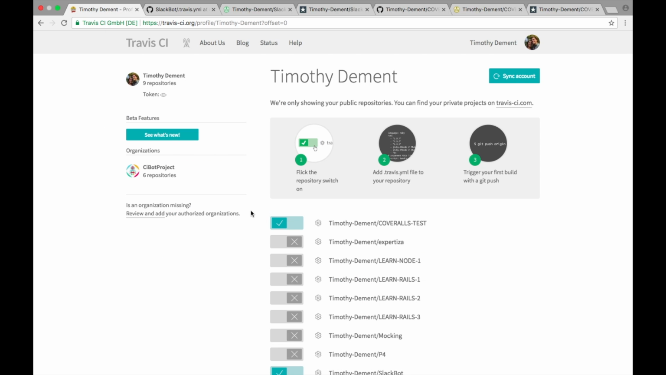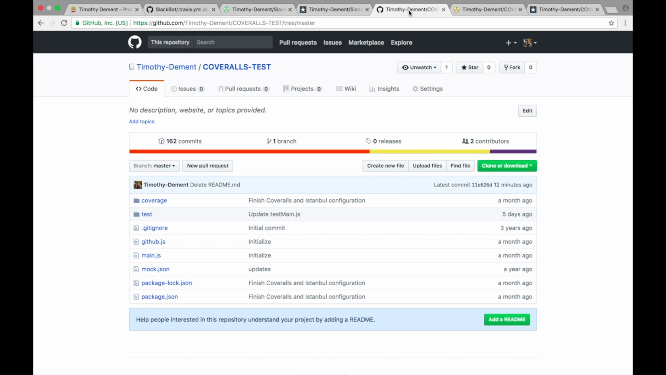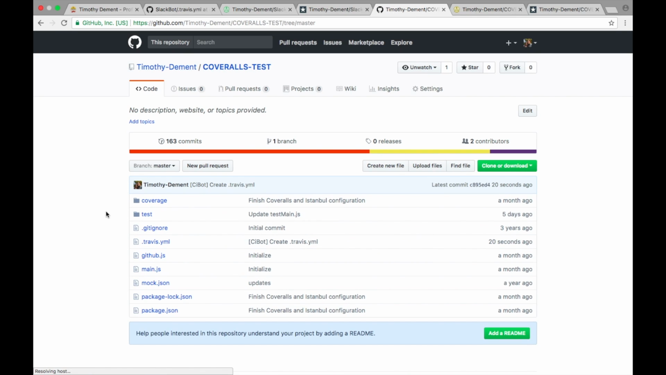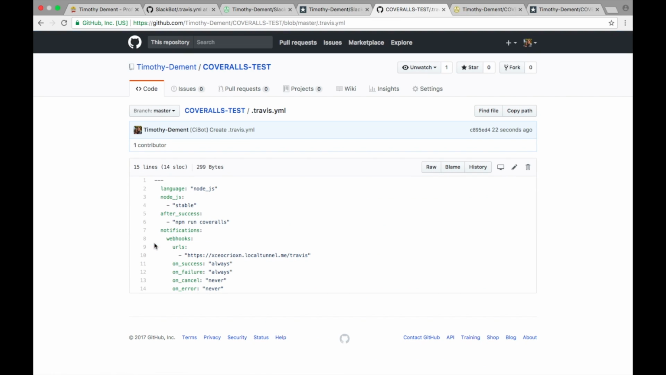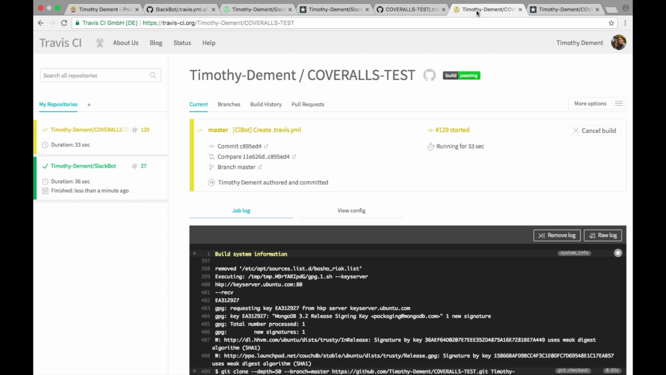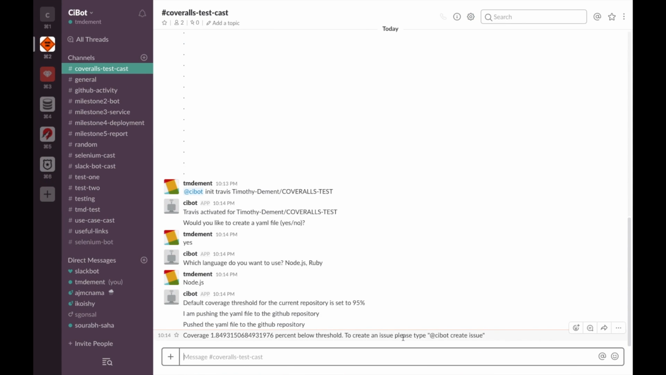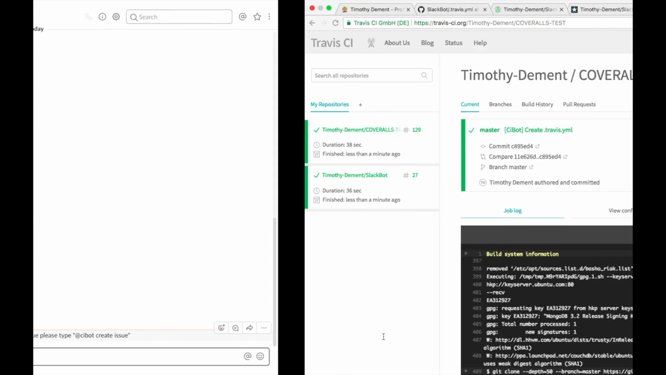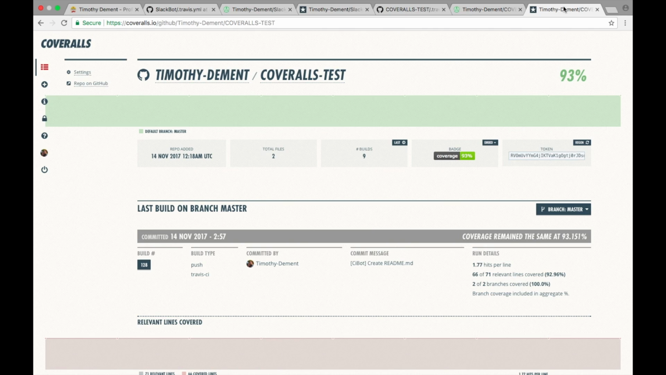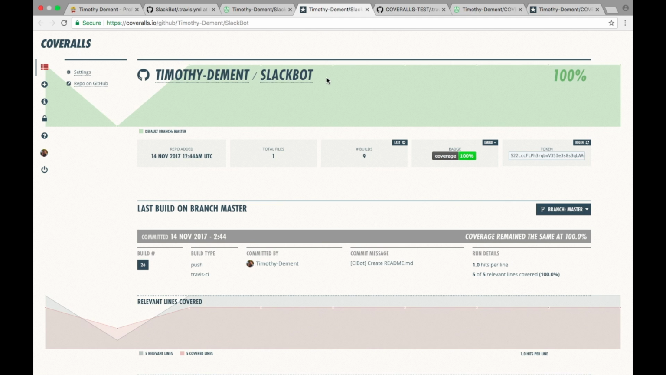Again, we can see that Travis has been activated for the repo, and if we refresh, we have a Travis YAML file, and a build has begun, and we'll fast forward through this as well. When the build finishes, we get a notification on the proper channel with the coverage details. In this case, the coverage is below the threshold, which is a use case we'll handle in use case 3.